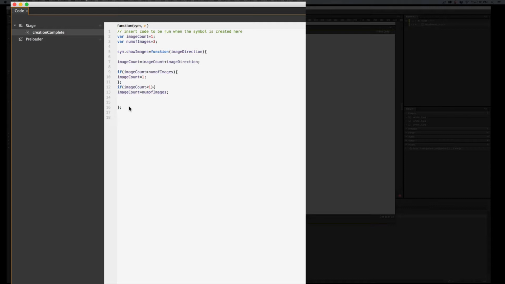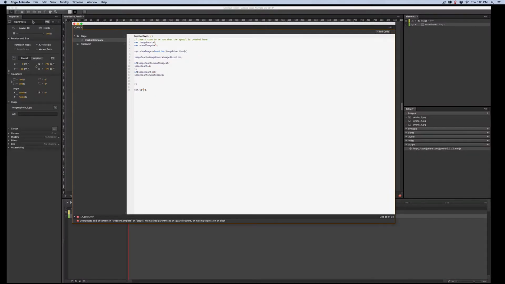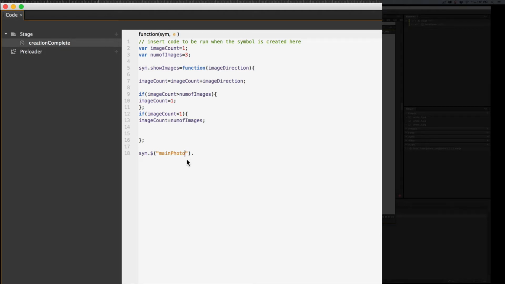So all that does is help us count. We haven't even done the pictures yet, okay? So hang in there. So we're going to talk to Edge, and I'm going to copy this stuff a bunch. $, open parentheses, open double quotes, close double quotes, close parentheses, dot. Now, the thing I've got to ask myself, what am I trying to affect here? Well, I'm trying to affect this thing called the main photo. So I need to type mainPhoto. Whoops. Photo. Yay. Got it right.